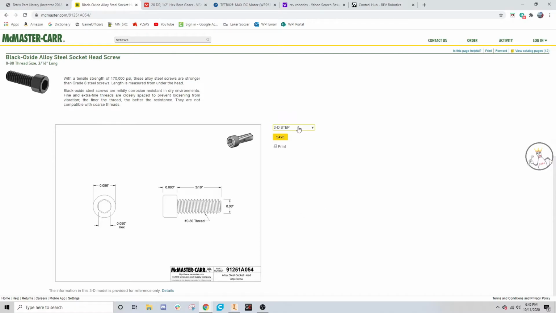So this is a STEP file. Inventor works with different files like IDWs and INVs, IPTs, stuff like that, IAM.